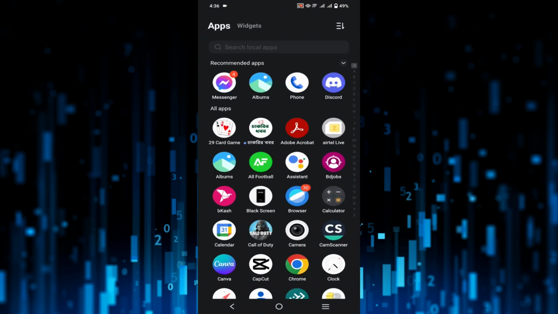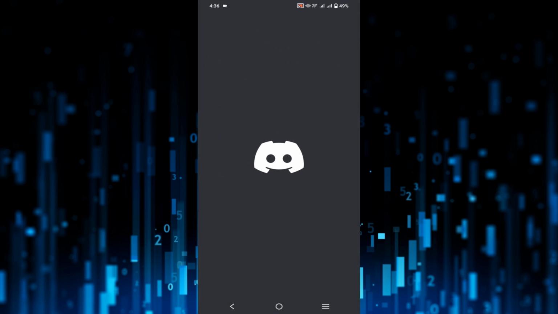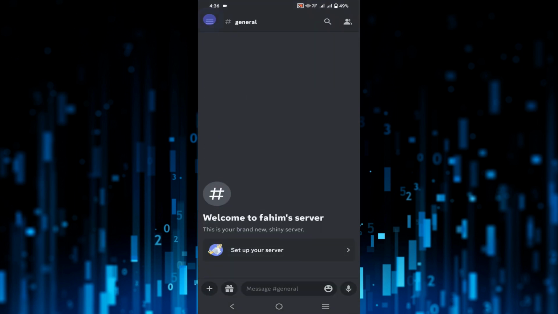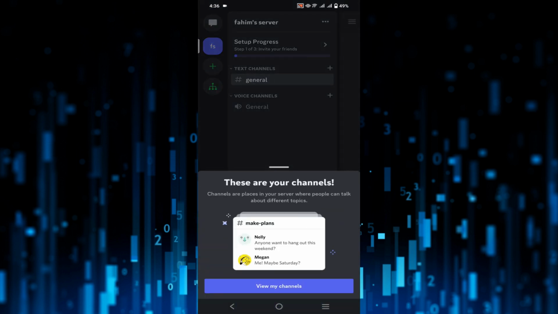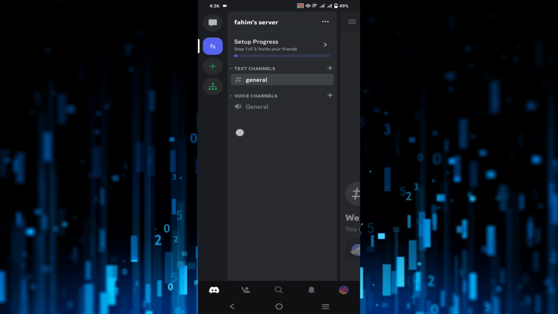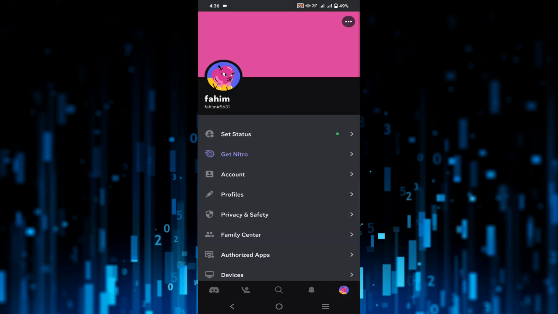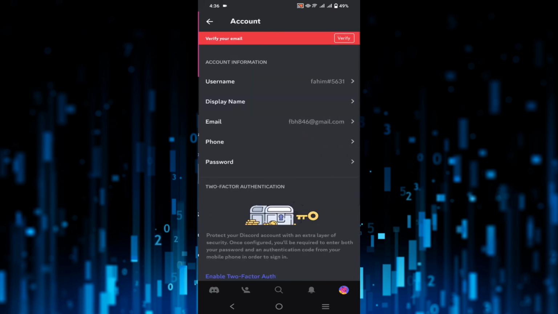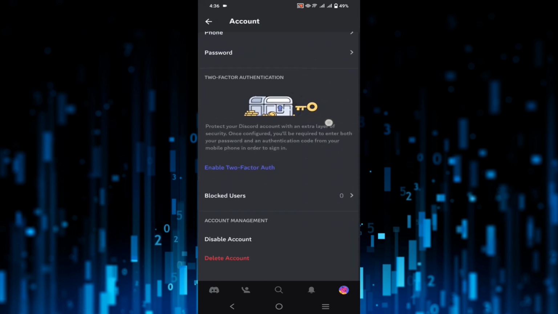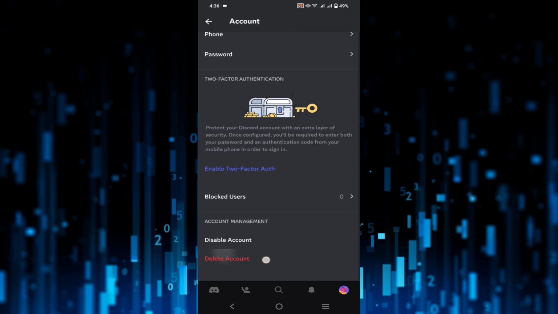First, go to your Discord server application. So remember that you have to download the latest version of this Discord server application. So now all you have to do is select those three straight lines on top of your left. Just click here, and now you can see your profile icon on bottom right. Just click that option, and here you can see the option account. Just click the option account. Go to the bottom of the page and you can see the option delete account.